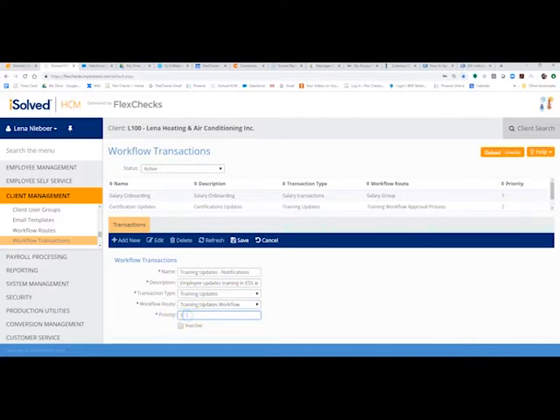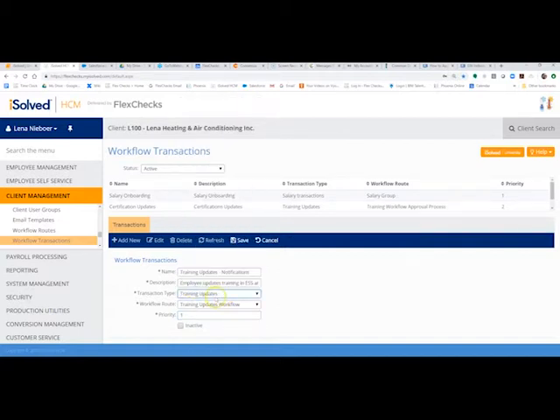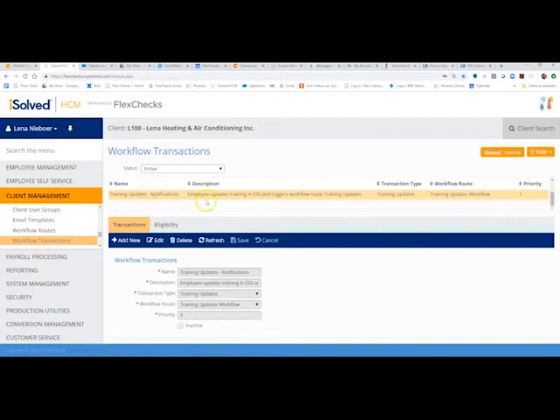Now this is very important, so we have to talk about it just a little bit. In the case that we have multiple workflows that are set to trigger on a training update transaction type, we will want to prioritize those actions in the system. So I have actually created a few. Take a look, training updates. I created a few workflow routes with training, but I have only one with a transaction tied to it.